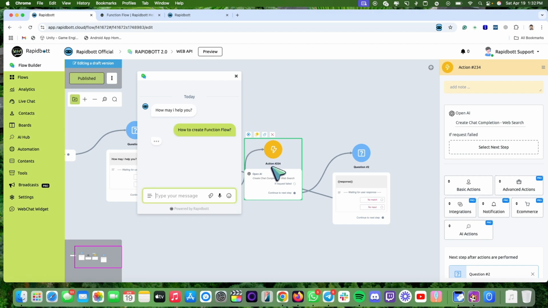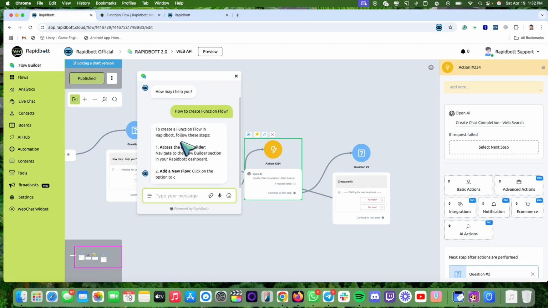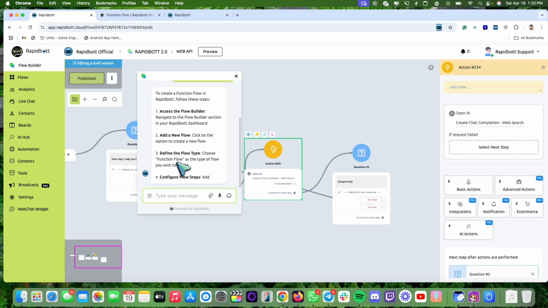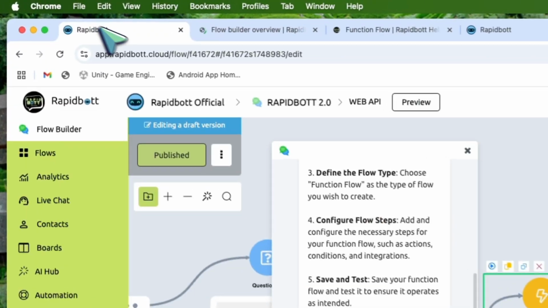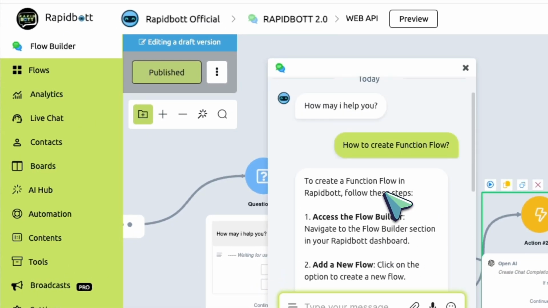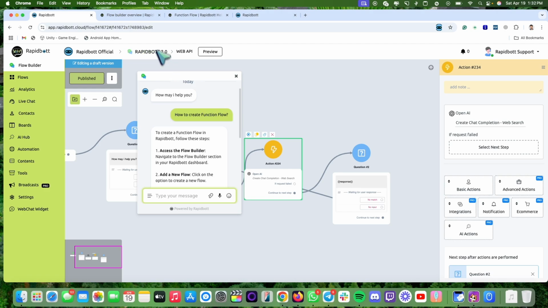So now, based on our prompt, it probably will look for the specific data from this website. Let's wait for it to create. These are the steps. Anyway, it is looking at the data from the entire website we gave. So based on your prompt, changing the prompt, it will give better results.